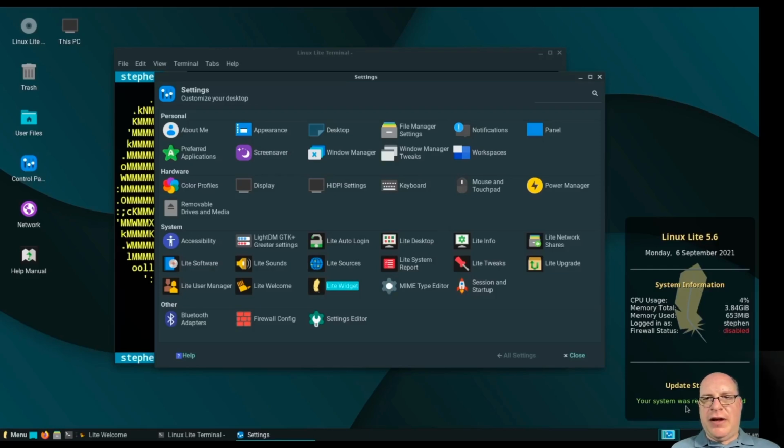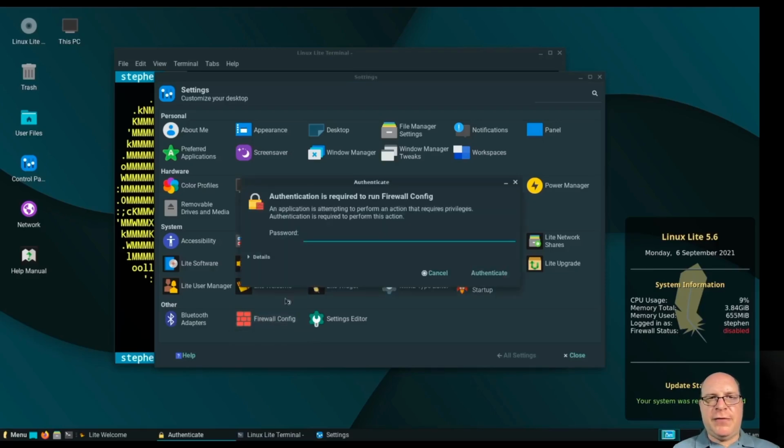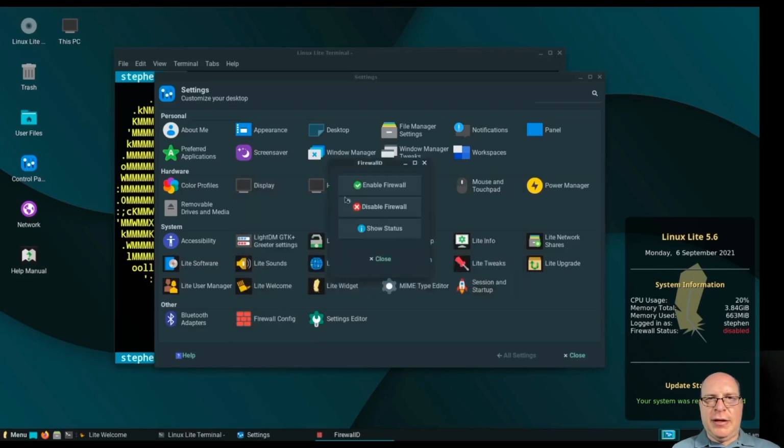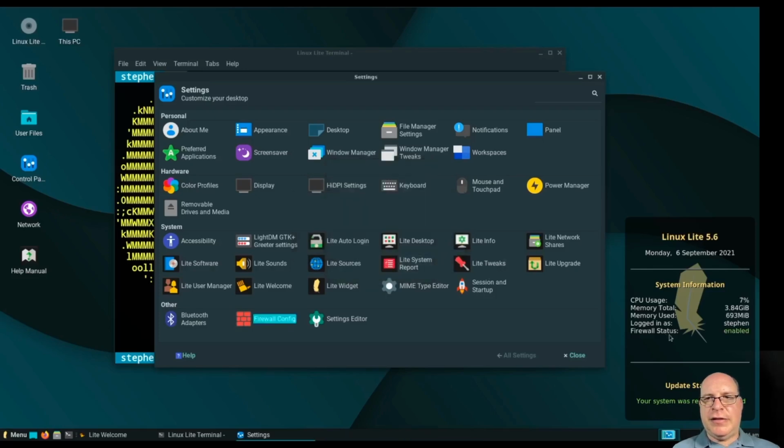And I see the firewall status is disabled. So let's fix that now. Let's click Firewall Config. Enter a password. And the firewall daemon should be enabled. So let's enable it. Unmasking and enabling firewall. Starting the firewall. And status is enabled right now. Memory used is currently just under 700 megabytes. Still pretty good.